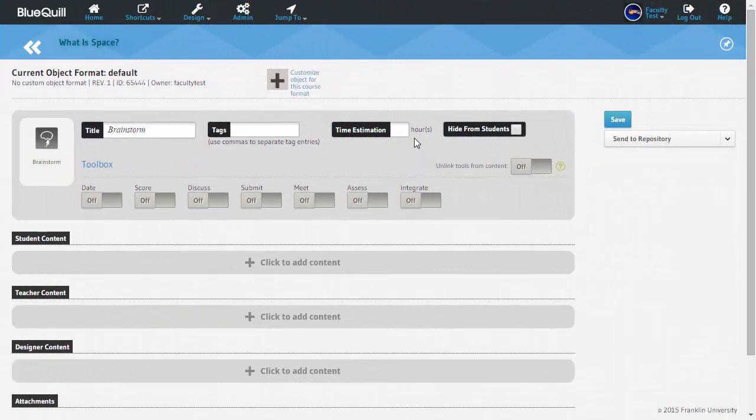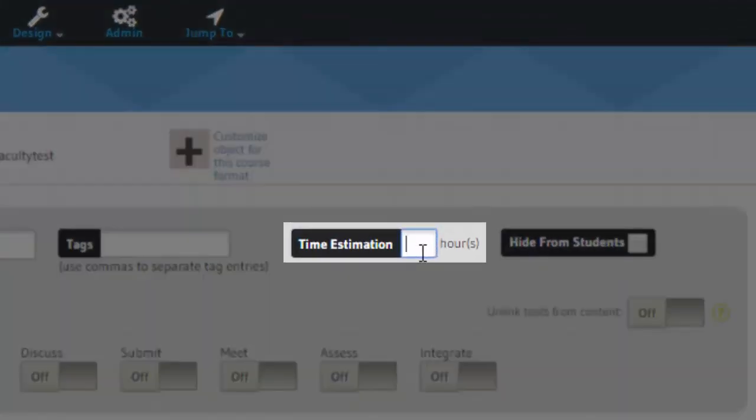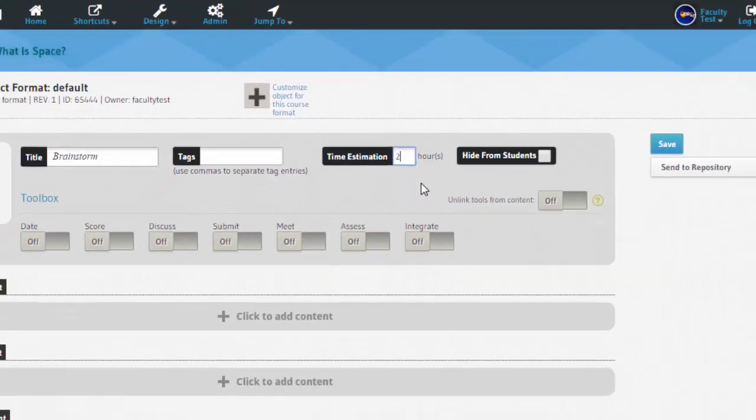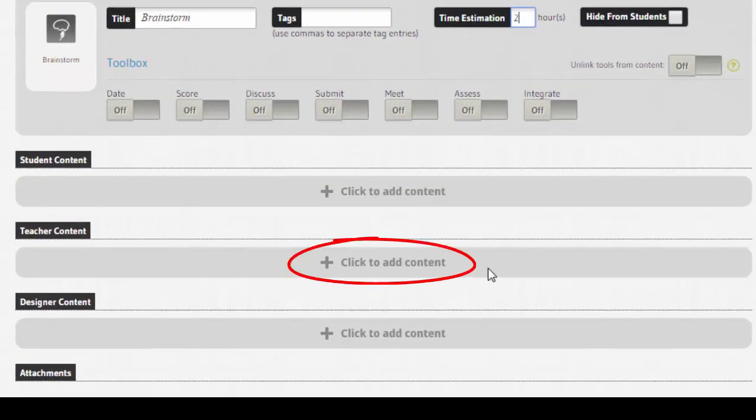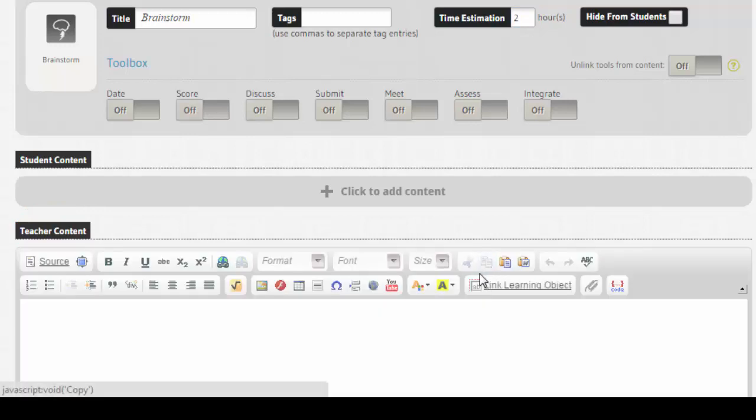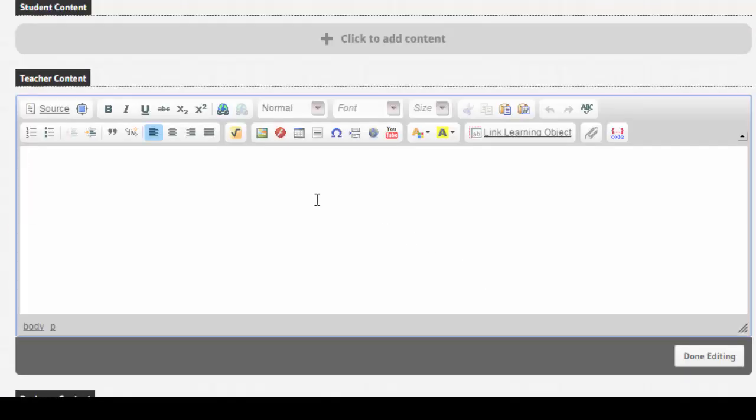First, I will add the estimated time this activity will take. Next, I will add the activity description. This is done by clicking on the Click to Add Content button on the Teacher Content section. The Teacher Content section is the only area into which I will add content.